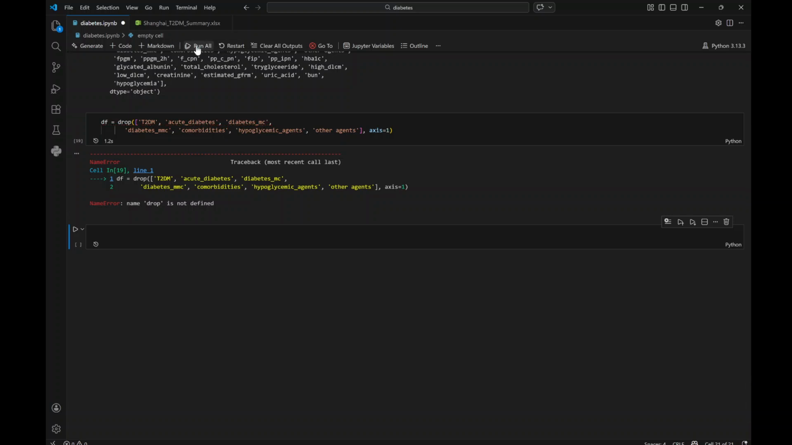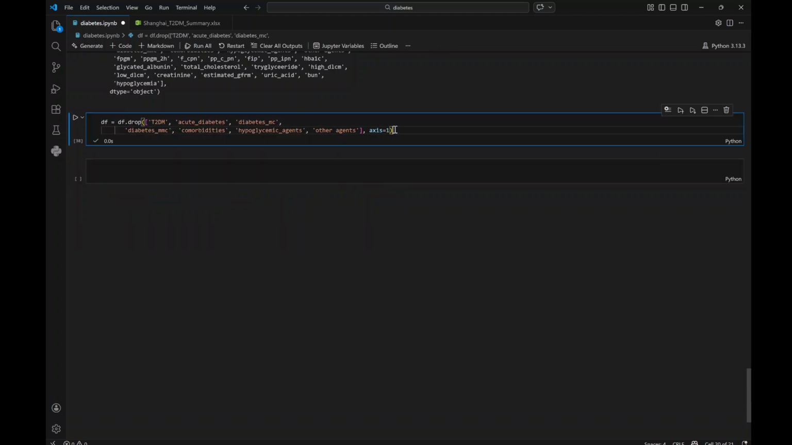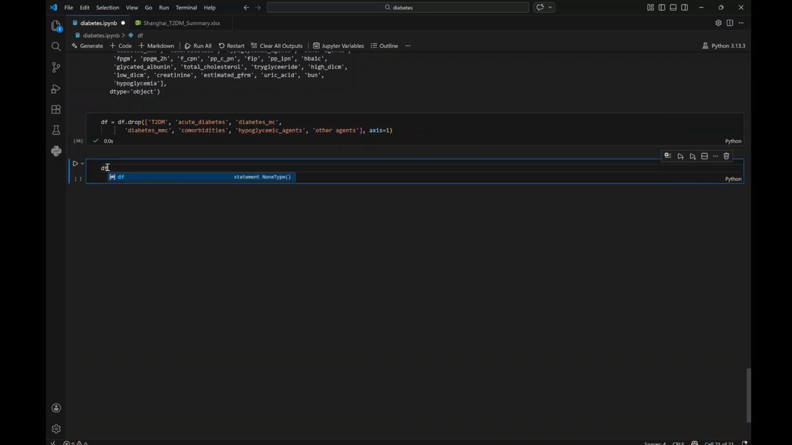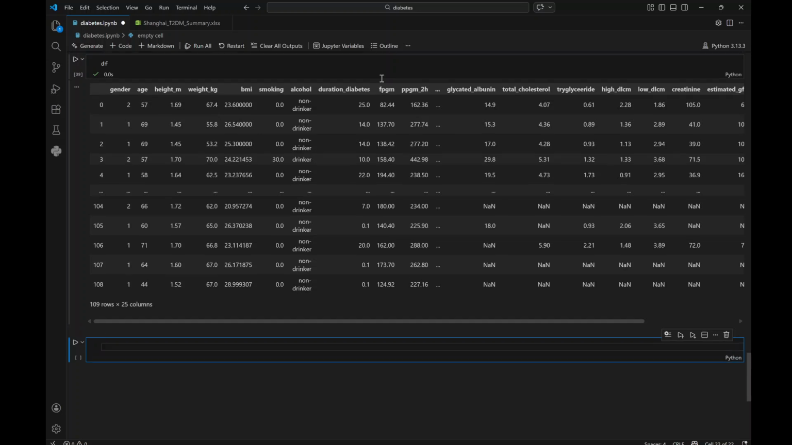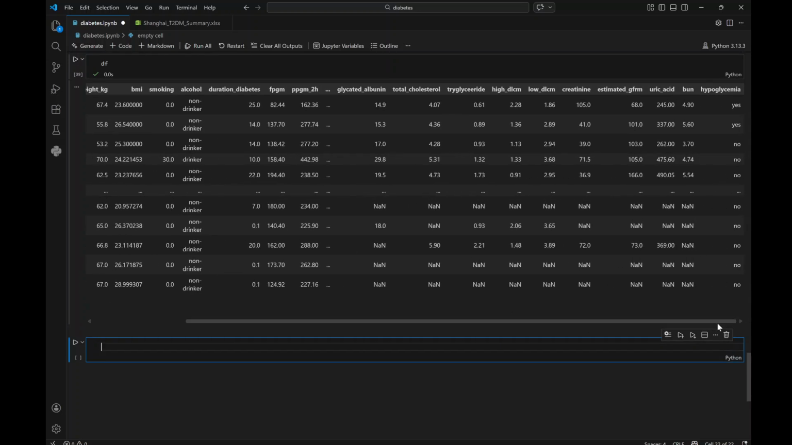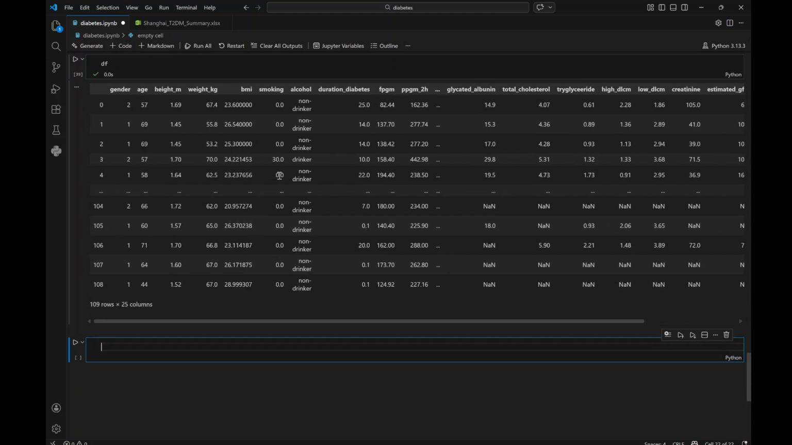I think maybe this is not right. Let me run that again. Okay, so we need to have df.drop here. Now automatically, if we just do df, you see that all of those are out. Okay, so probably we are now getting our data set in shape.